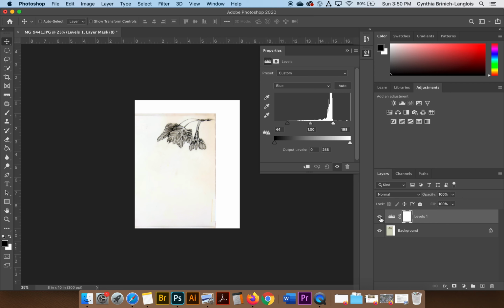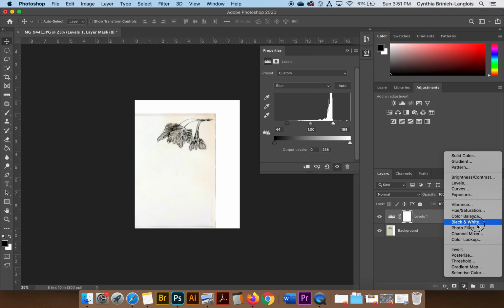And if I come over to my layers panel, I can turn this eyeball on and off and get a good sense of what that adjustment is doing to the image. And that's pretty good, but I can still see there's some tonality here on the right side of the Mylar. So I'm going to go back to my adjustment layer menu here and get the black and white adjustment.